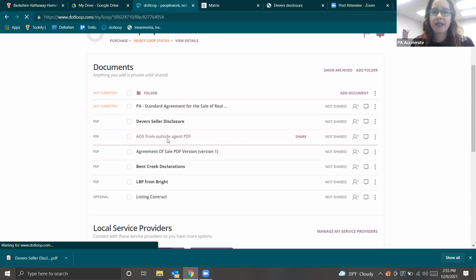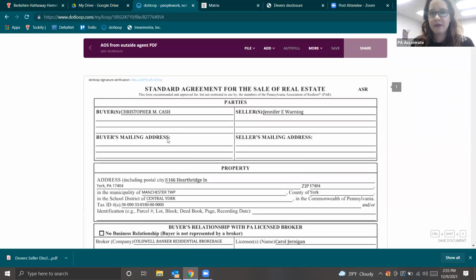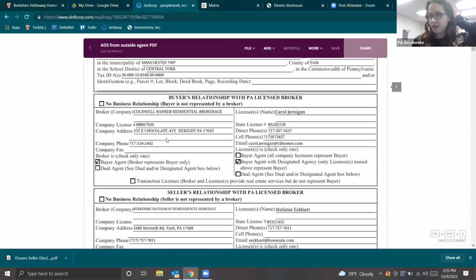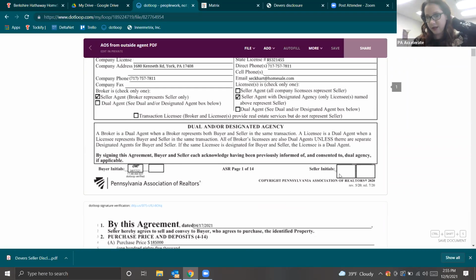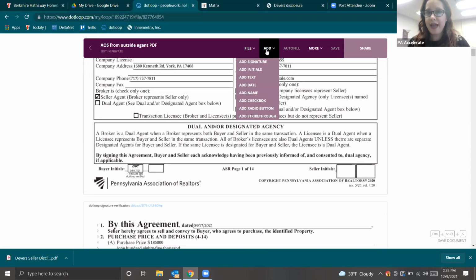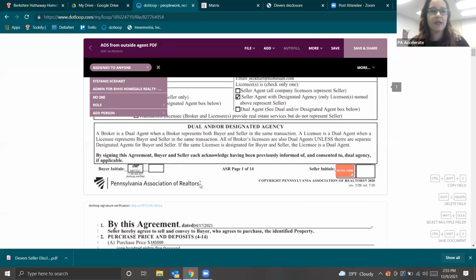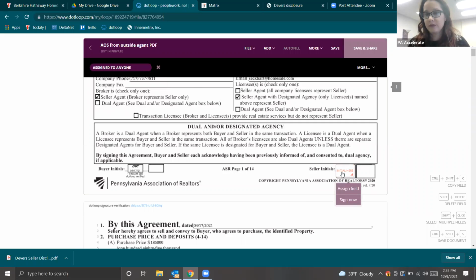I have an agreement of sale in here as a PDF. So this came in from an agent who does not work in dotloop. So when I get it, I can't do anything. I can't click, my seller can't sign, nothing can happen. And what agents have been doing is using the add functionality and hitting add initials and putting it in the box and assigning the field to whoever. But in this case, we're not going to do that.